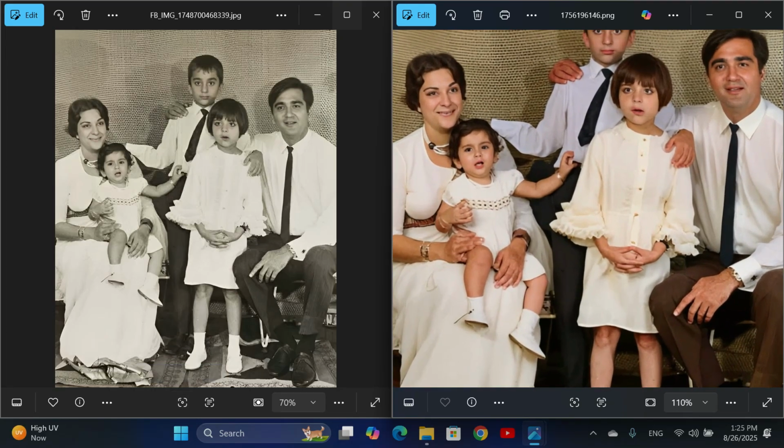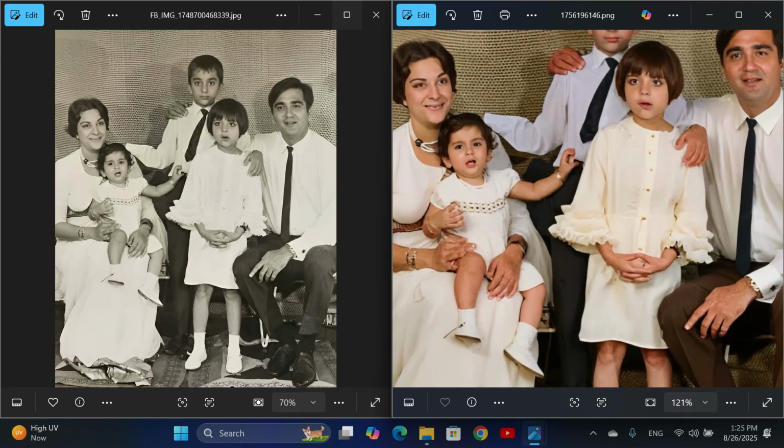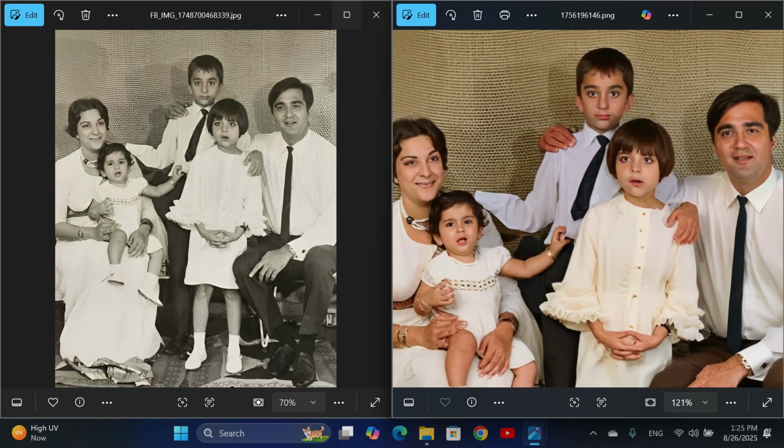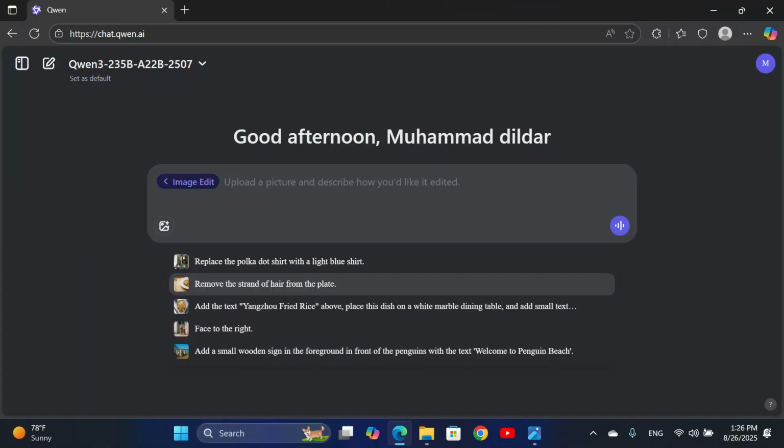Just look at the image. Everything has been done with perfection. Be it lighting, colors, and even skin tones, they are excellently preserved.